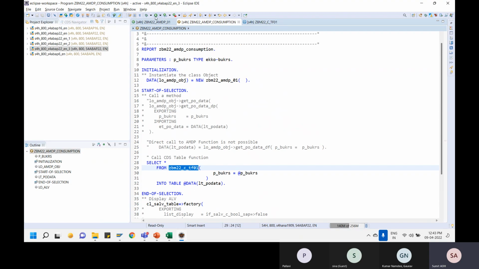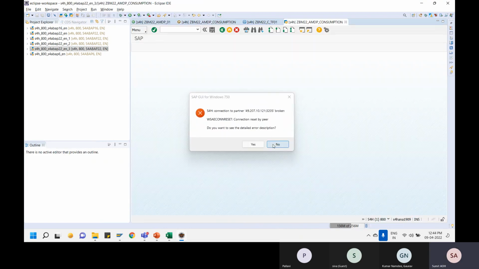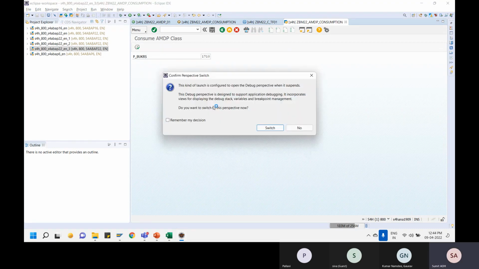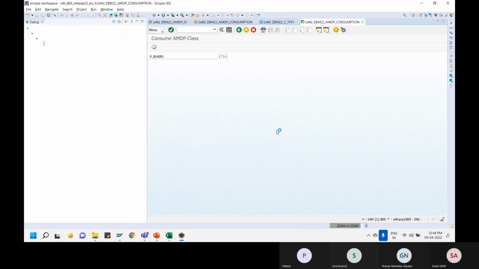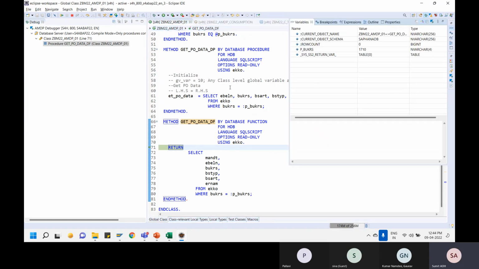So if I just say execute now, if I just say 1710, execute, it would say now a debugger is getting open. I'll just say okay, switch to the debugger perspective. And here you would be getting that I do have my call reaching over here.